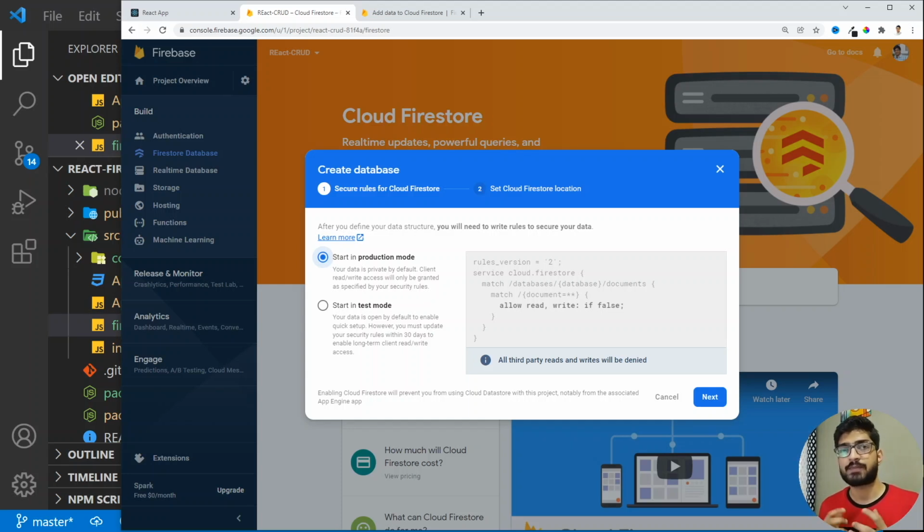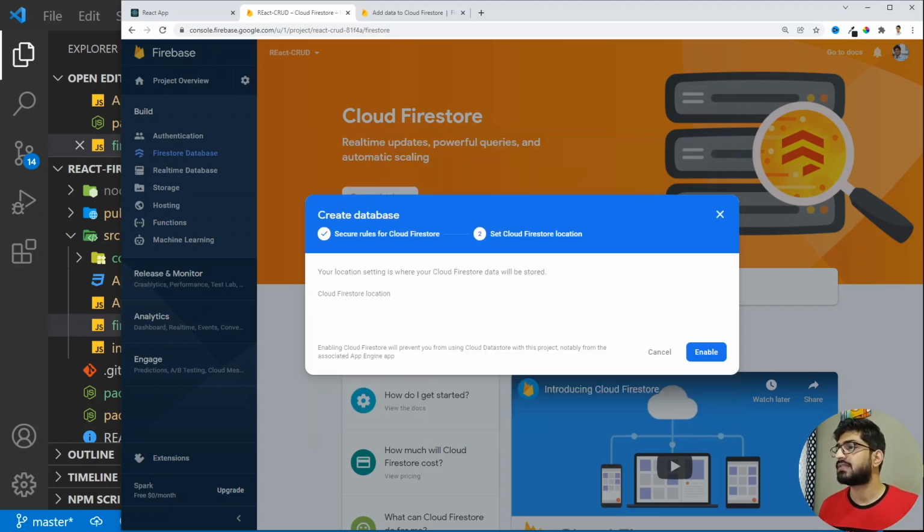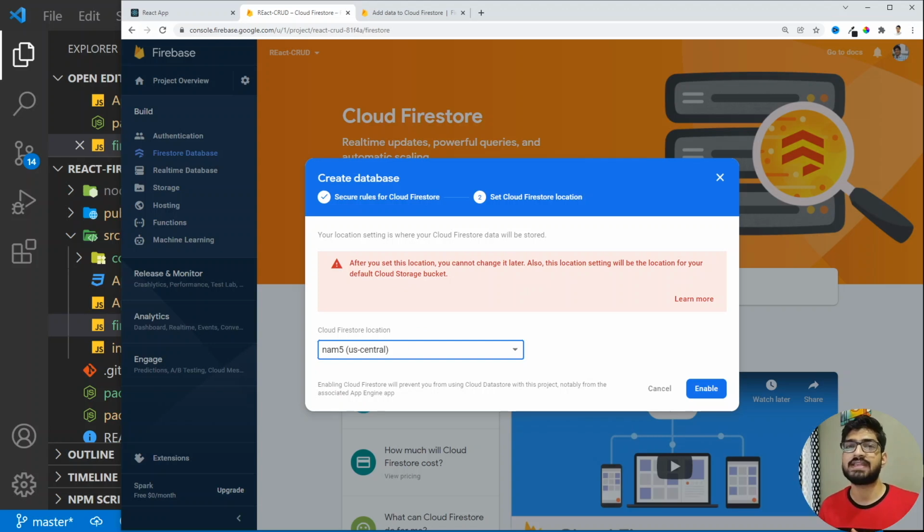So if you are using the production mode, then you have to go here and you have to change this configuration to true so that you are able to read and write from the database. So for me, I'm going to use the test mode so that I have the default settings and I don't want to make any changes in this configuration. So I'm going to click here on the next, and we need to select the location where we are.